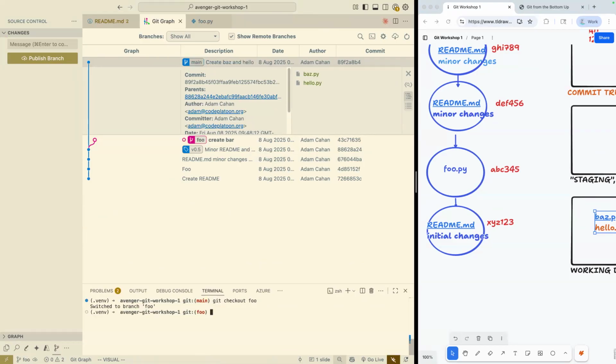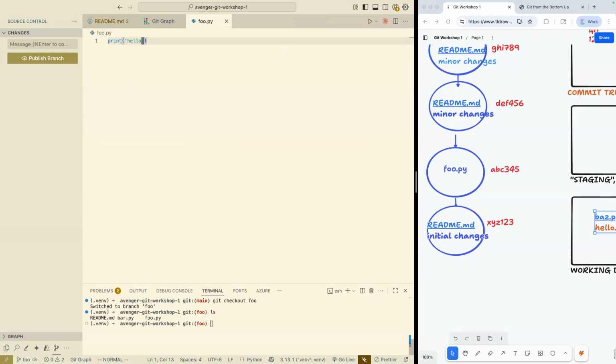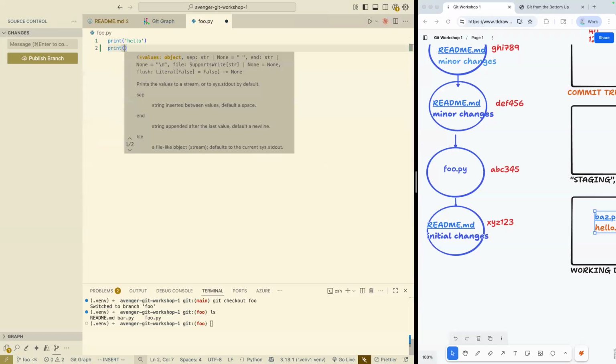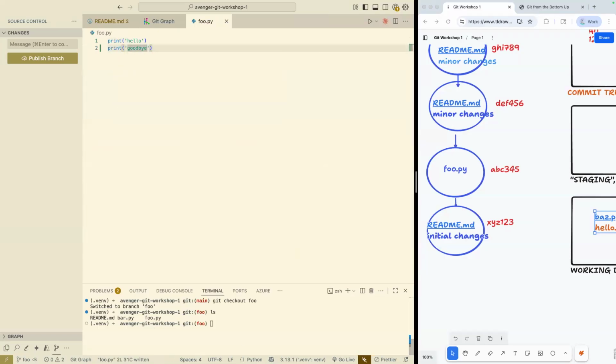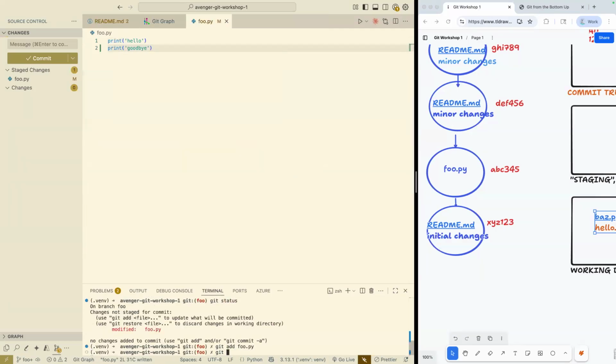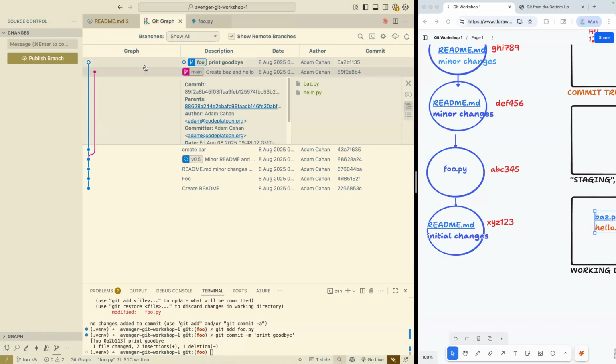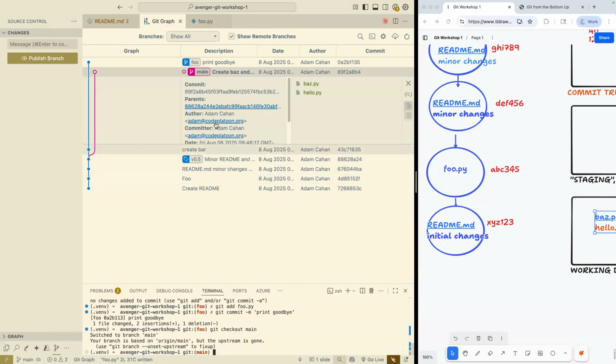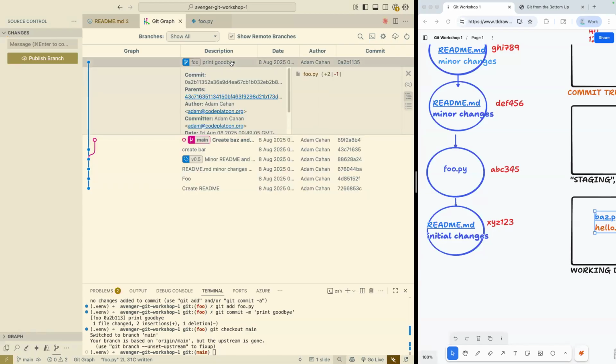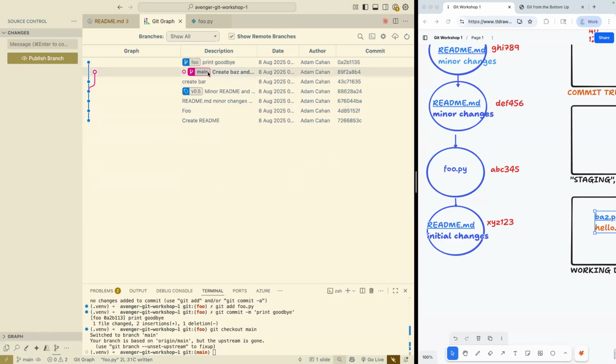And let's look at something on foo py, and let's add just goodbye. And I really just wanted to do that just so we could have, let's see, I'm a little surprised we're seeing foo up here.